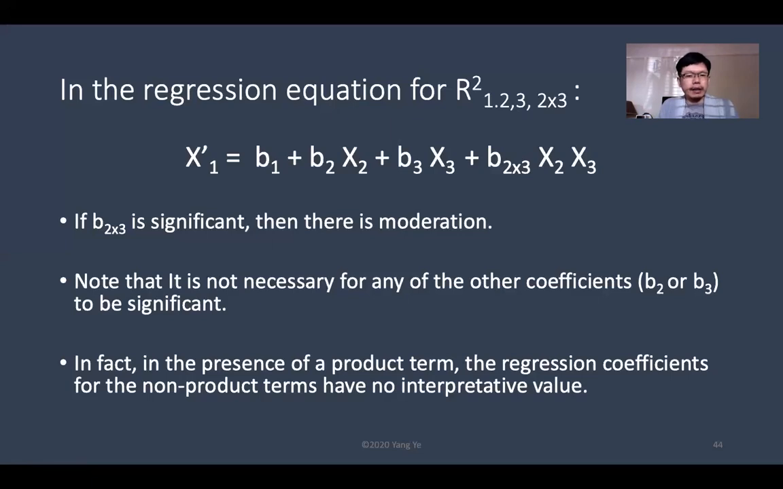So in fact, if you include a product term between x2 and x3 in the prediction model, then the regression coefficients of each of the non-product terms, b2 and b3 in this case, have no interpretive value. Okay, you don't really interpret each one of them.